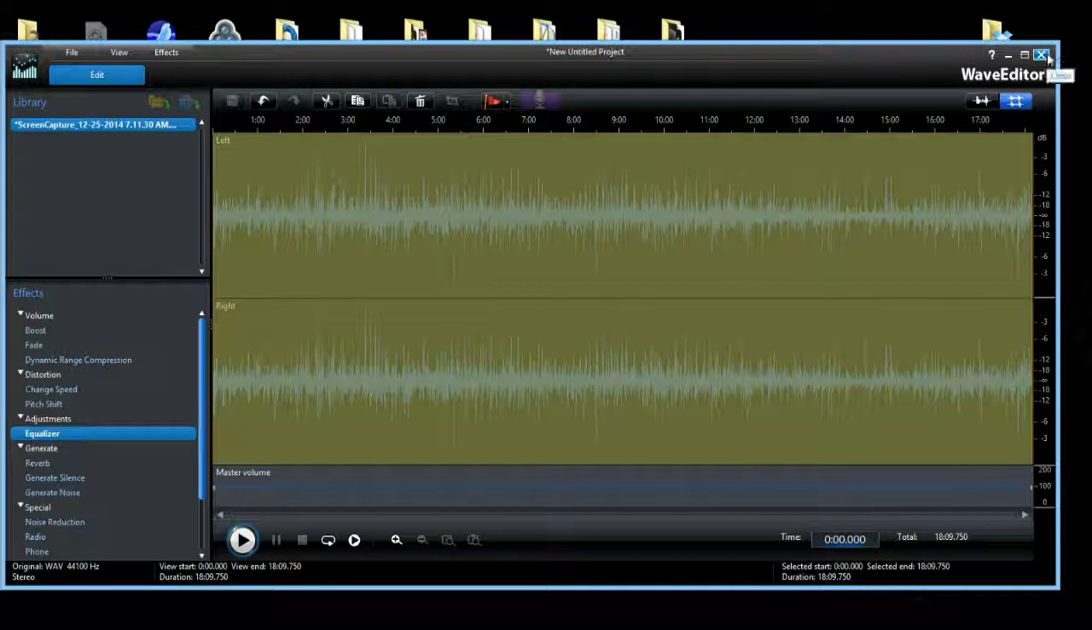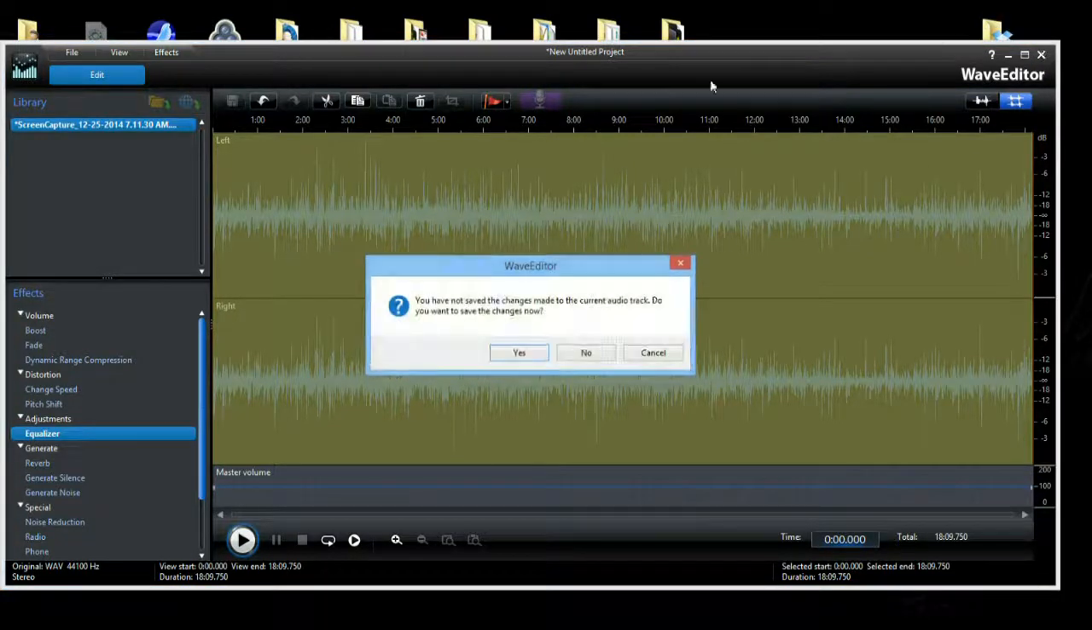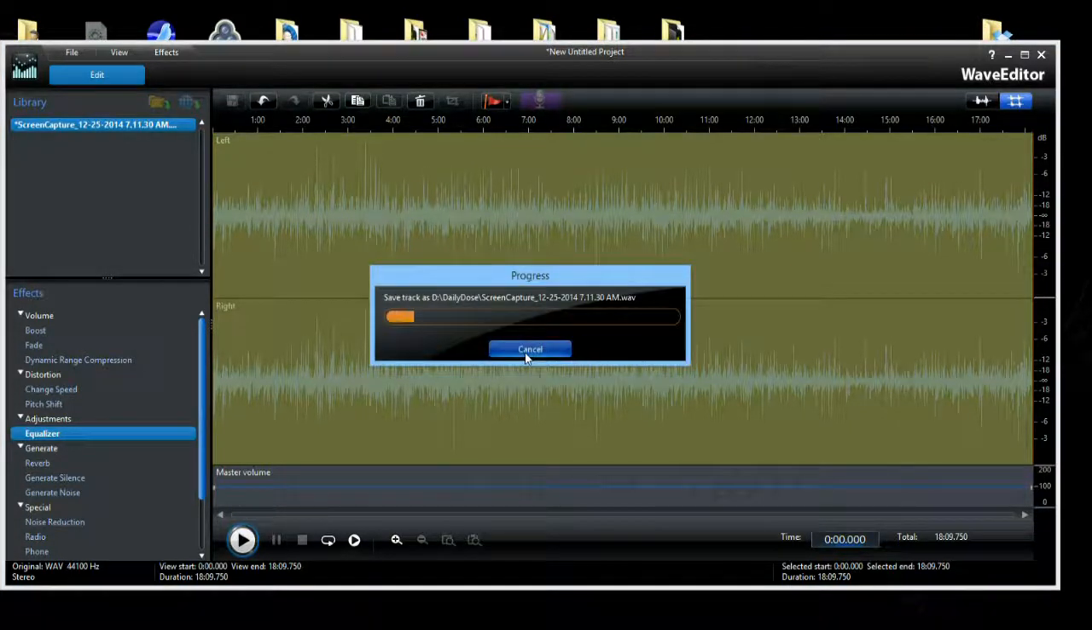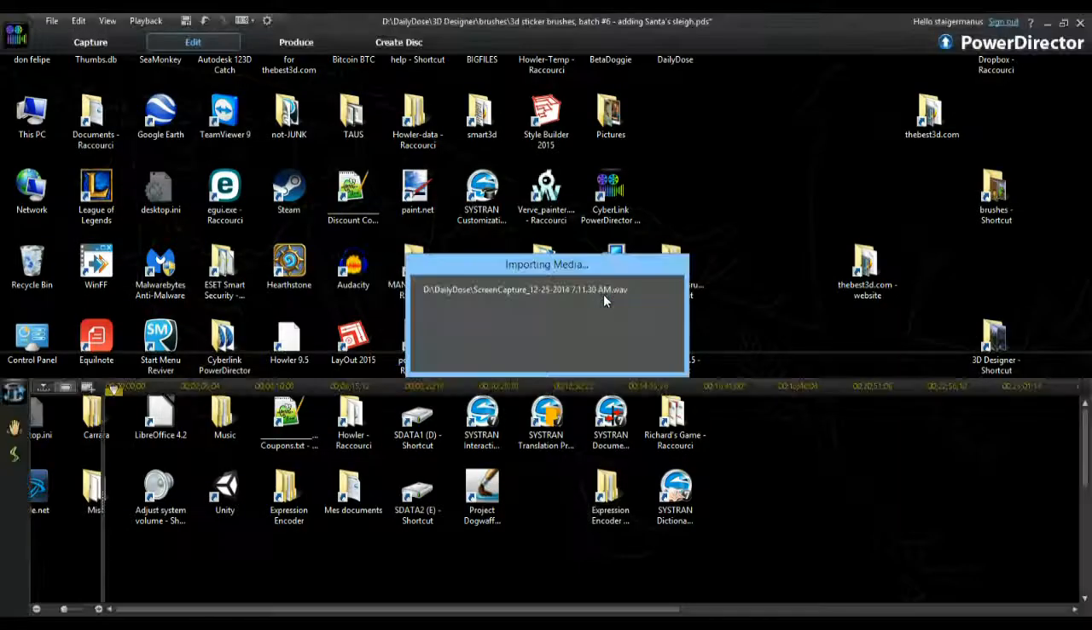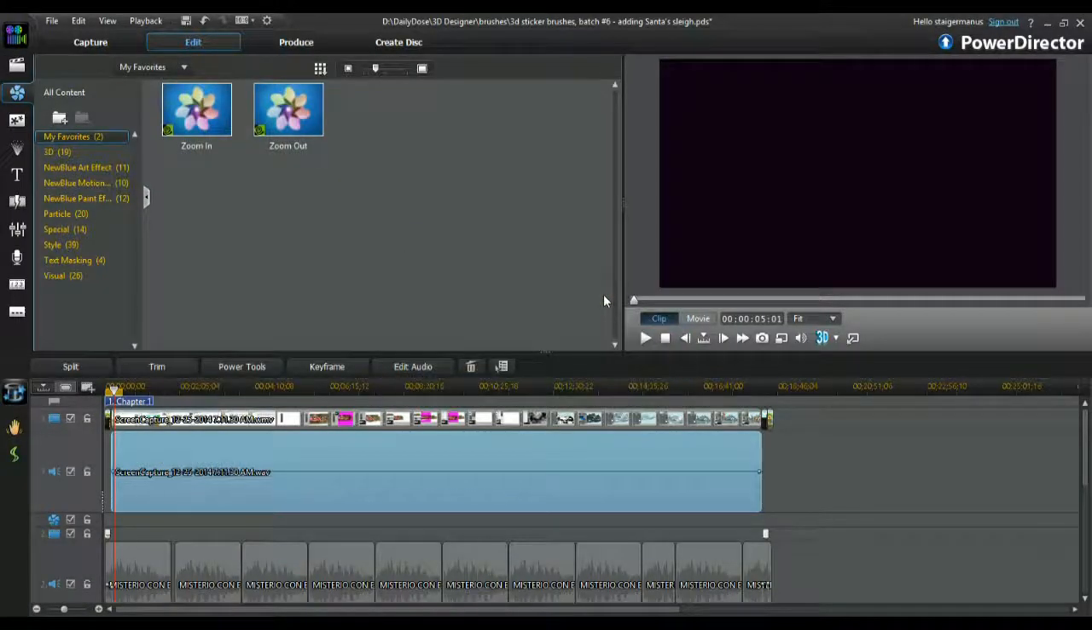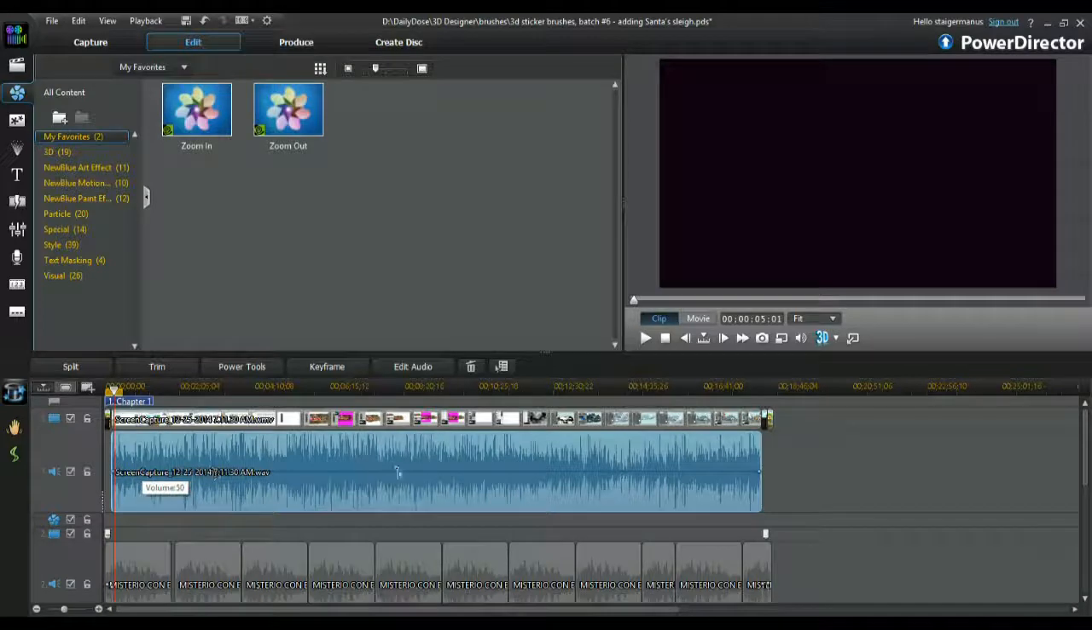Alright, so once that's done, I'm going to close this, and what Cyberlink will do is ask me, do we want to save that? Yes, of course, let's do that. And it saves it, and then automatically uses that saved wave track as the new one, replacing it back into the Power Director environment. So it's now coming back with Power Director that I had temporarily minimized, and you see down here it's replacing the audio track, and boom, now we have it at desired level.